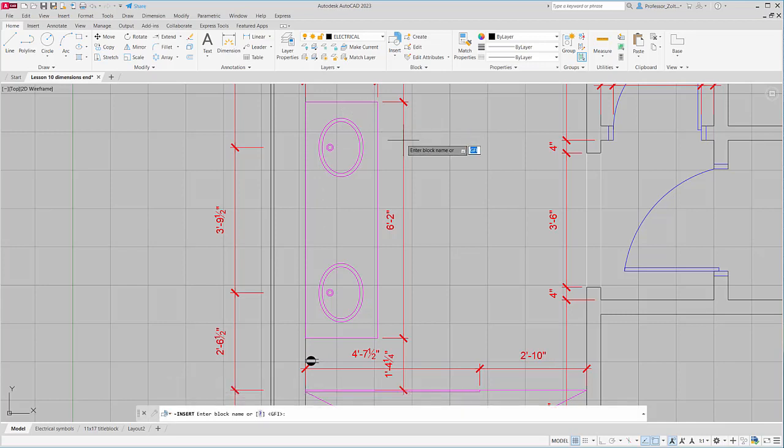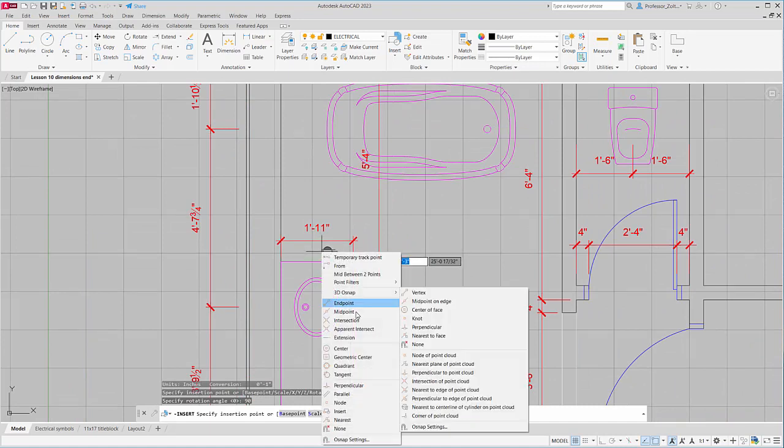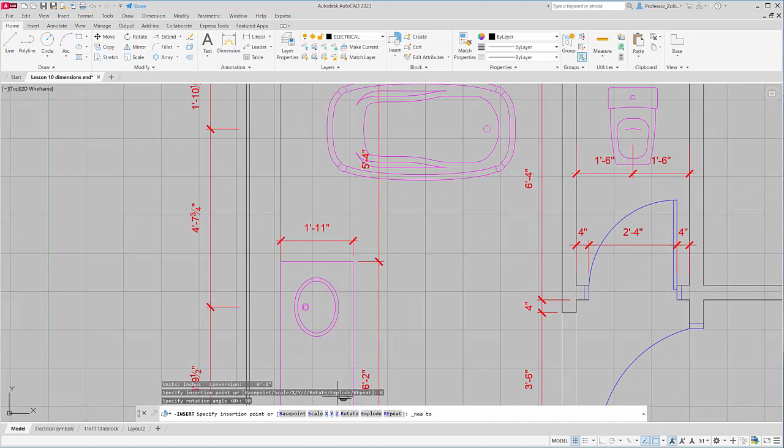Enter the block name. I just press enter. It already has GFI. It appears on my cursor. I type in R for rotate, and I'm going to put in 90, and it's on my cursor once again. And now I can go to the next point, Shift right mouse key, nearest. I want it off the item there.